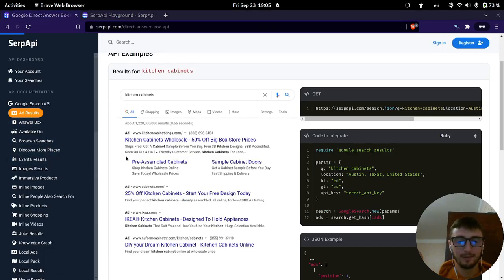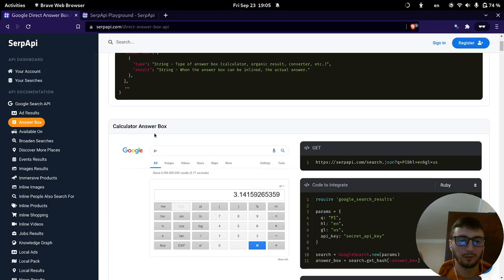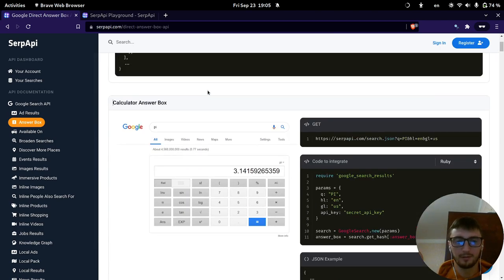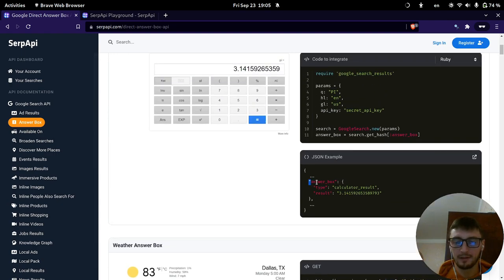Next. We have Google's direct answer box. Answer box is also so-called featured snippets, placed on top of Google search results. There are multiple types of featured snippets or Google answer boxes. One of them is the calculator answer box, which can show the calculator. And SerpApi parses the data like this. So we have a result and type.